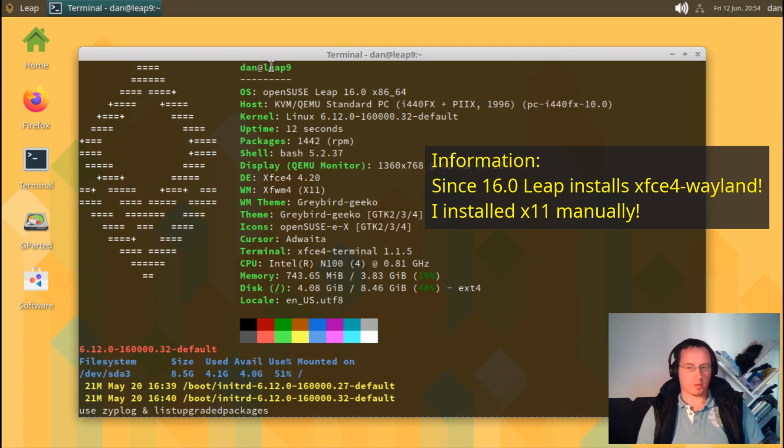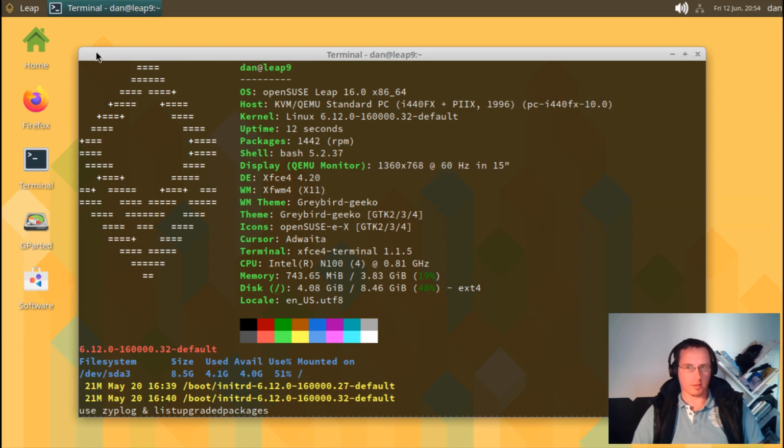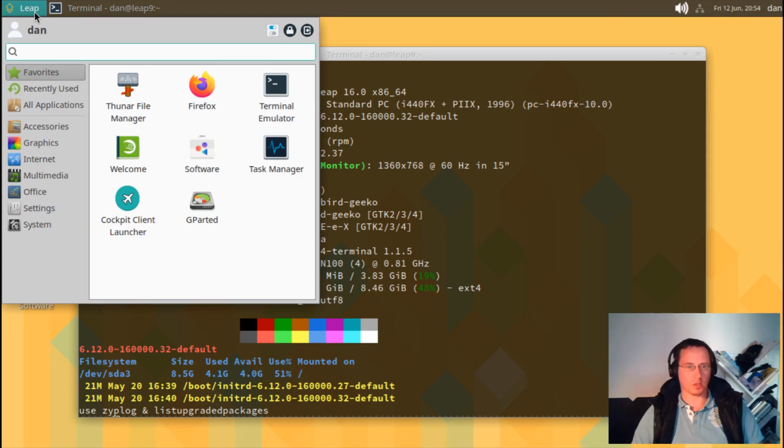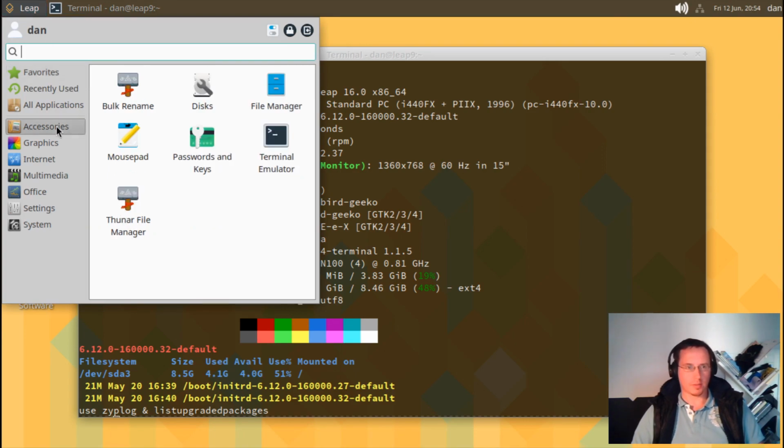I also made different videos about the labwc Wayland compositor, and this is also what openSUSE uses per default with the xfce Wayland session. But it's not working as well as the X11 desktop is working. But openSUSE forces the modern stuff, I think. In this case, I just show the old X11 desktop, old, however you want to name it.